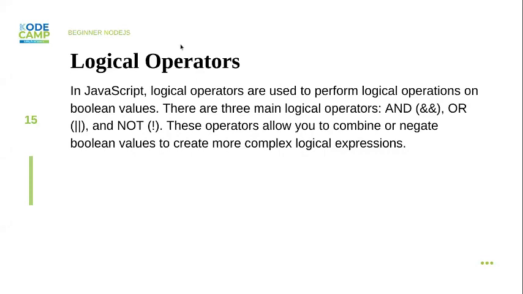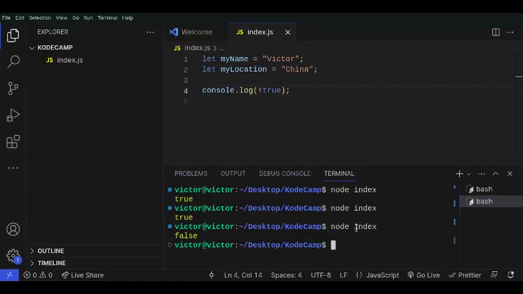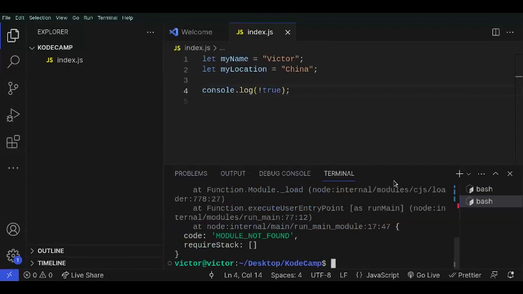Okay. Let me go back to my VS Code. Right. Let me go back to my VS Code. Let me try to replicate it. Let me say node ix. This is it.